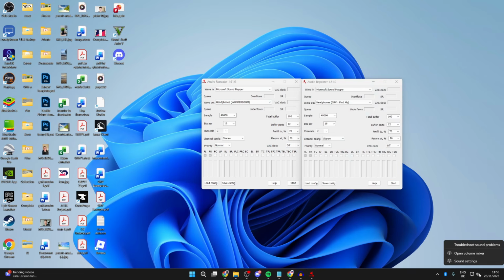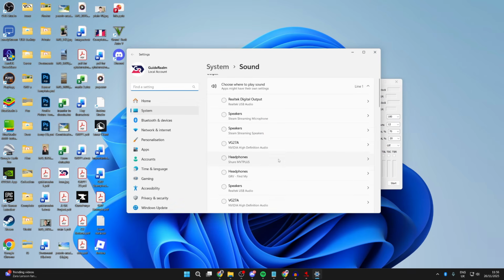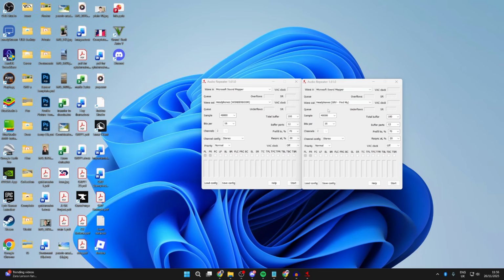Now right click on the sound icon in the bottom right and press sound settings, and in output you need to make sure line 1, virtual audio cable, is selected. Then you can press start on both of these and that's it, it'll be outputted.